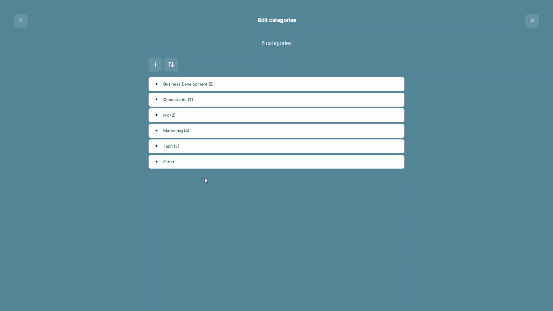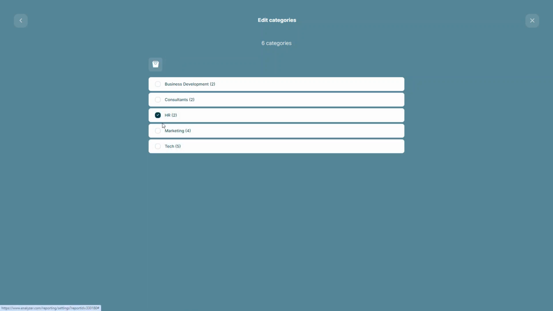Then you click on the category you want to delete and click Select. For example, HR. You select it and click on the delete icon. Then you click on the existing category that you want to merge the deleted into and select Edit. For example, Consultants. We select Edit.